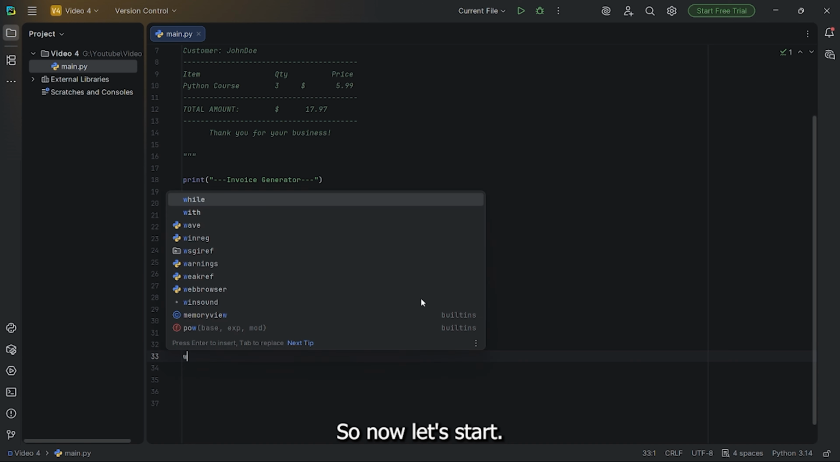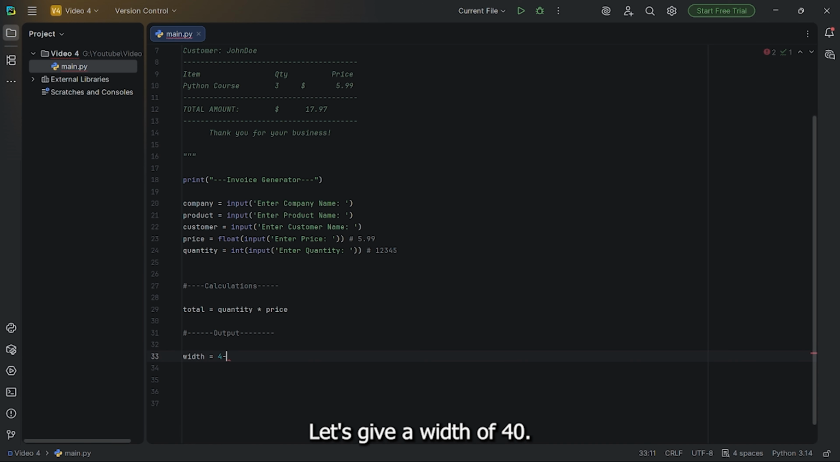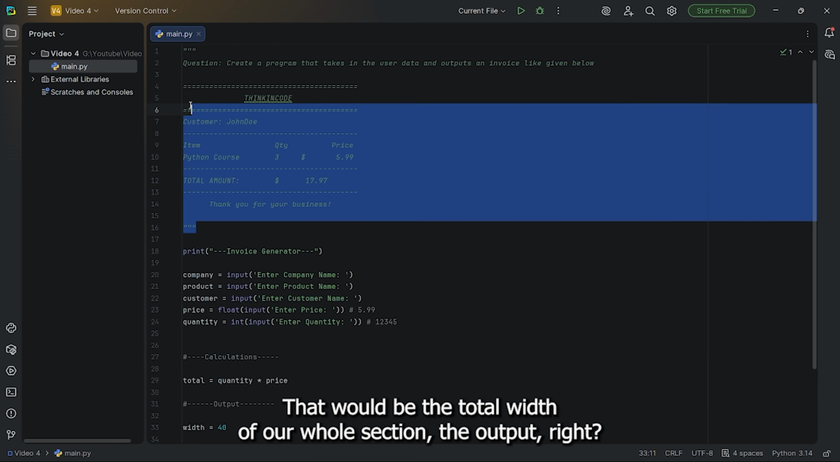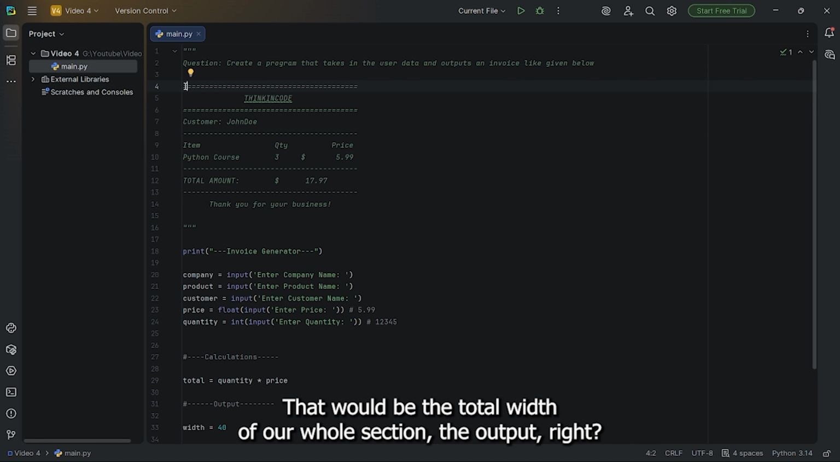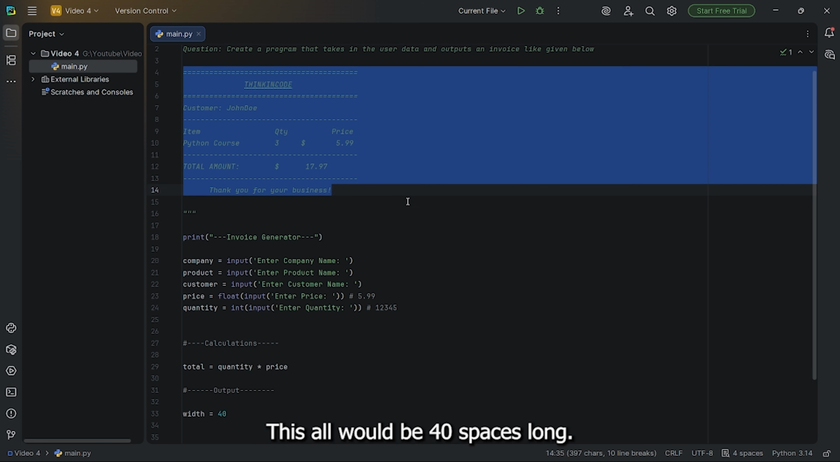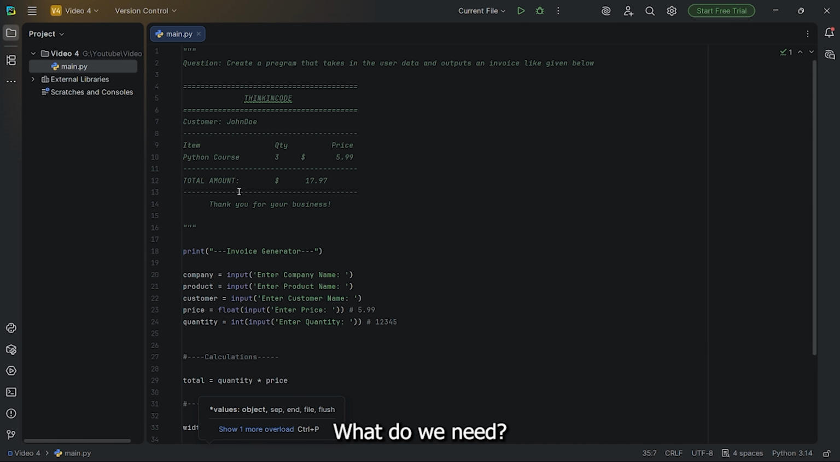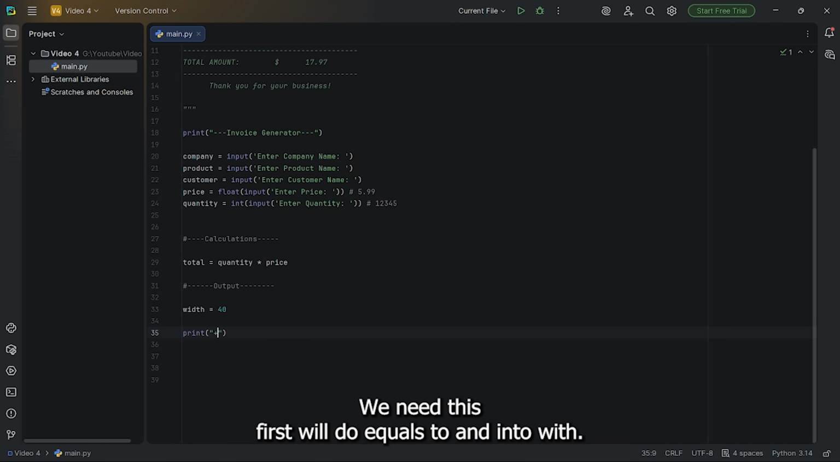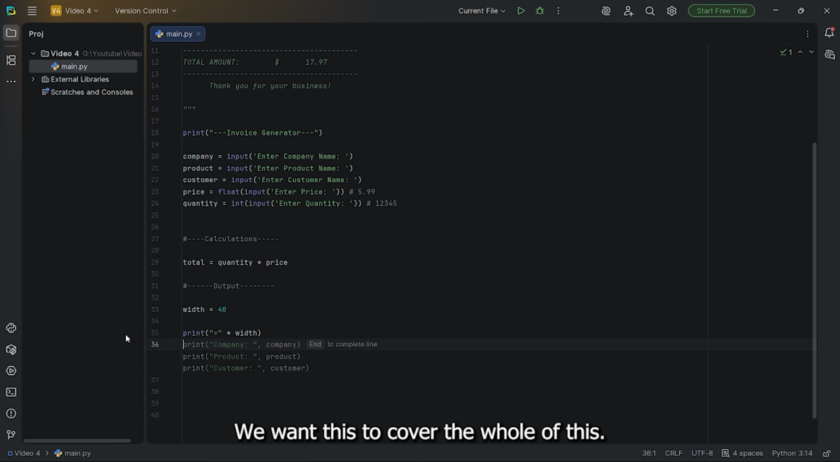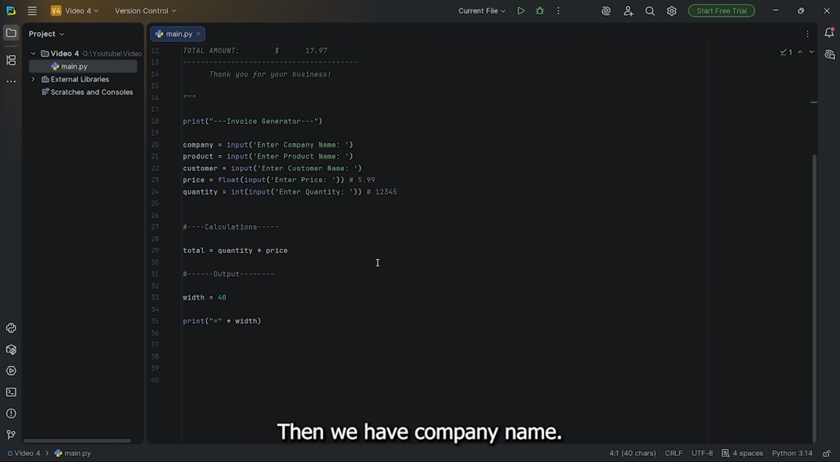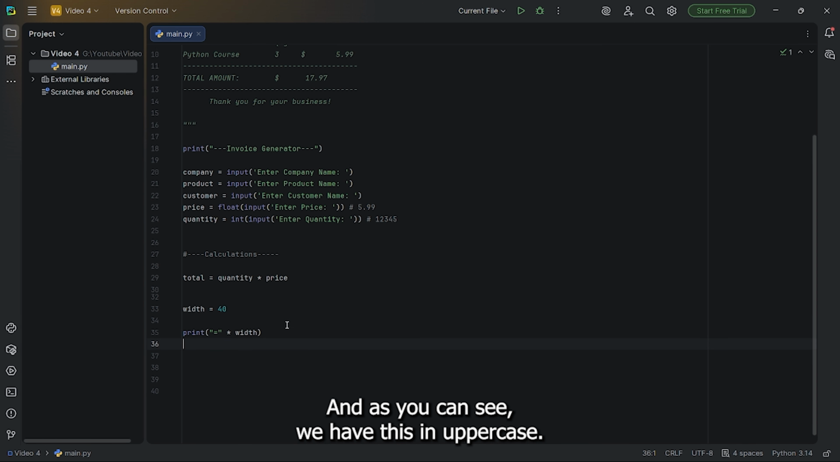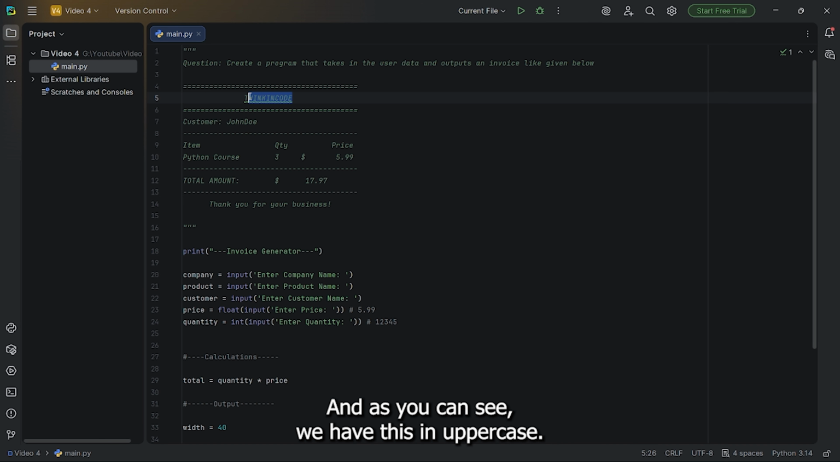So now let's start. Let's give a width of 40. That would be the total width of our whole section, the output, right? This all would be 40 spaces long. And now let's start with printing. Print, what do we need? We need this first. We'll do equals to and into width. We want this to cover the whole of this. Then we have company name. And as you can see, we have this in uppercase.